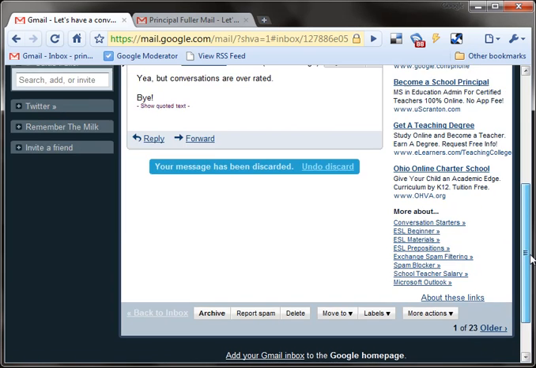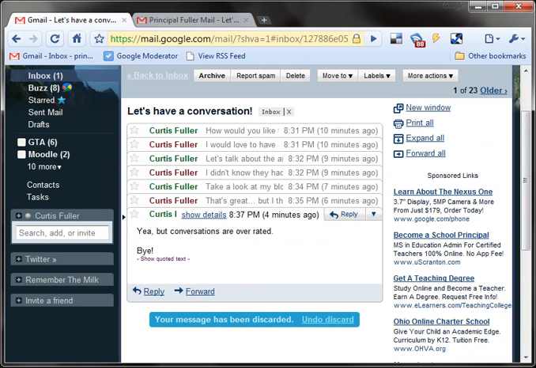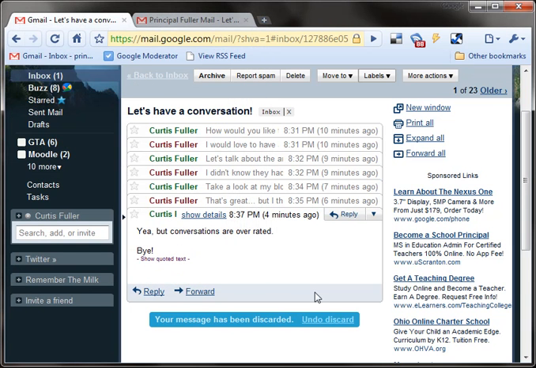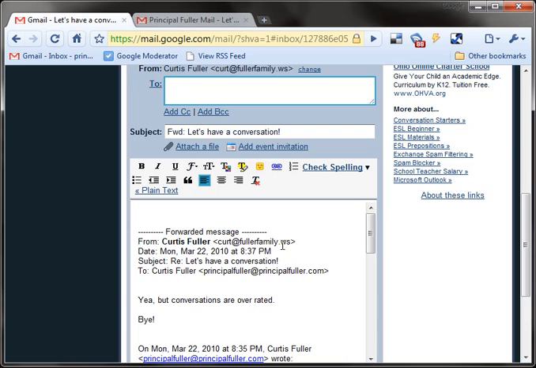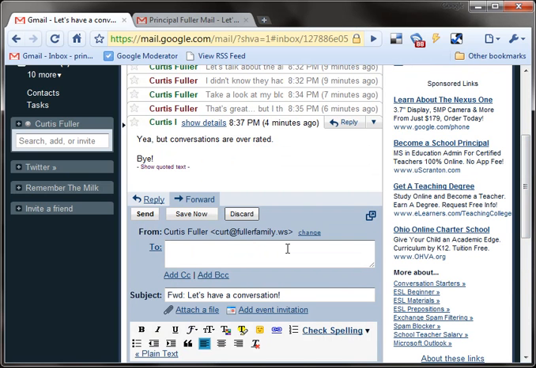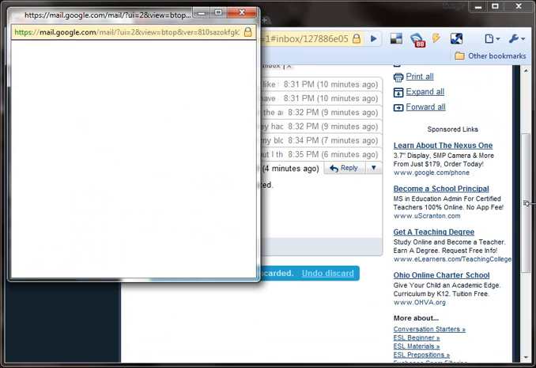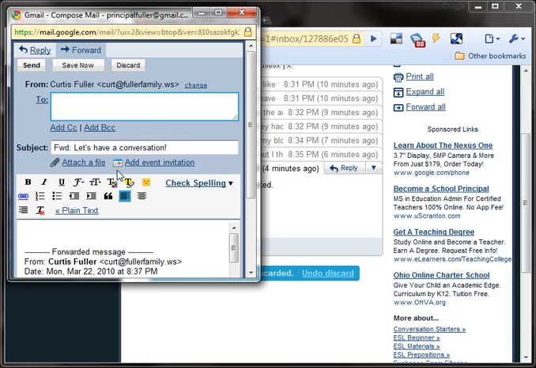If you wanted to have it open in a new window, you could hold down the Shift key and press R, and it'll start a new window for you to reply in without having to close where you were. Same thing is true for forwarding. Press the letter F, and it will start a forward email for you so that you can forward that message on to someone else. Or hold down the Shift key and press F, and it'll pop it open in a new window for you to be able to forward your email.